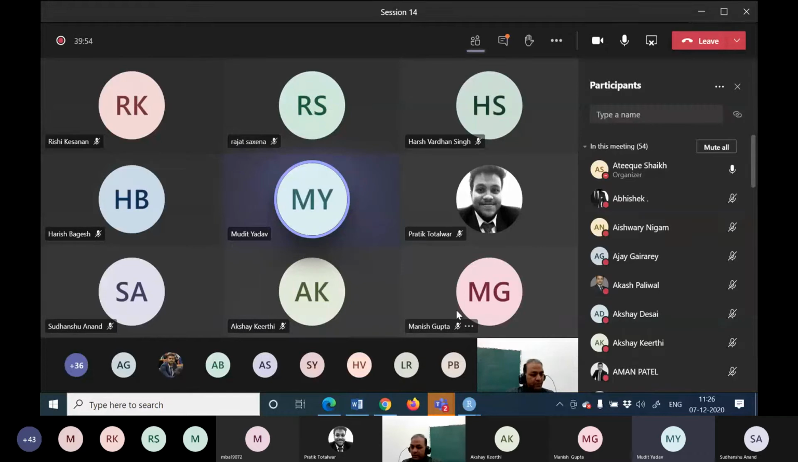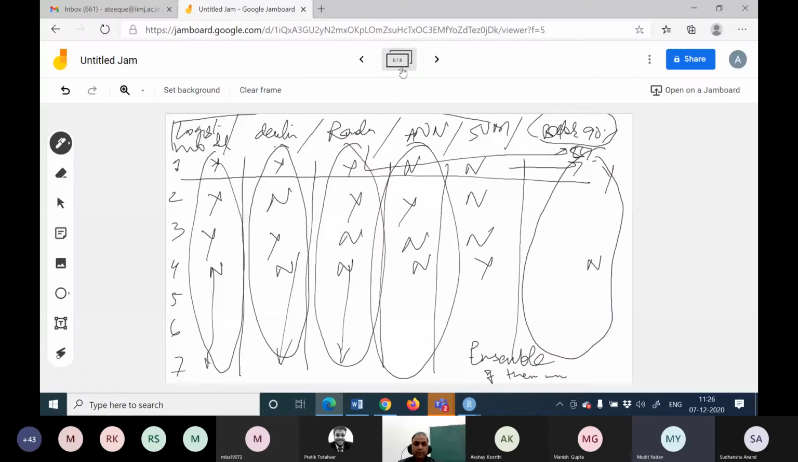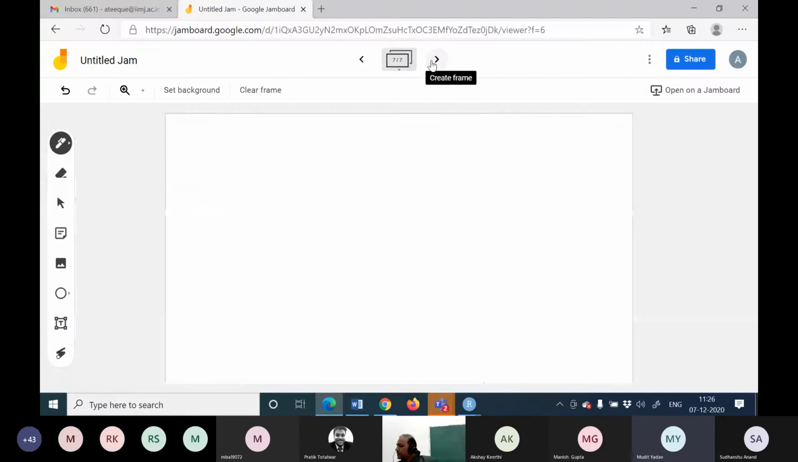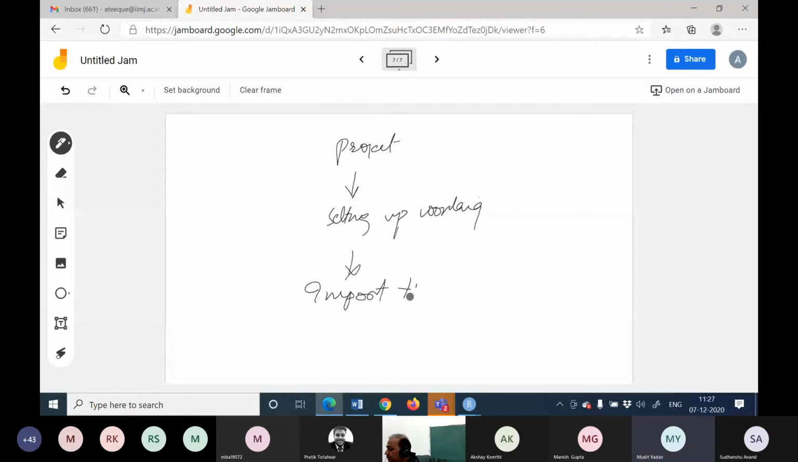After that we set our working directory in the console. Project creation, setting up the working directory, yes. Then inside the working directory we imported the data. Import the data, yes. Manish, what is next after import the data?